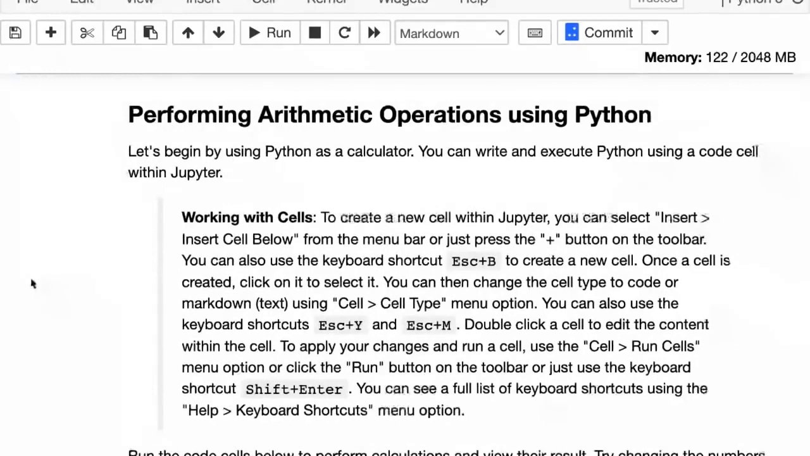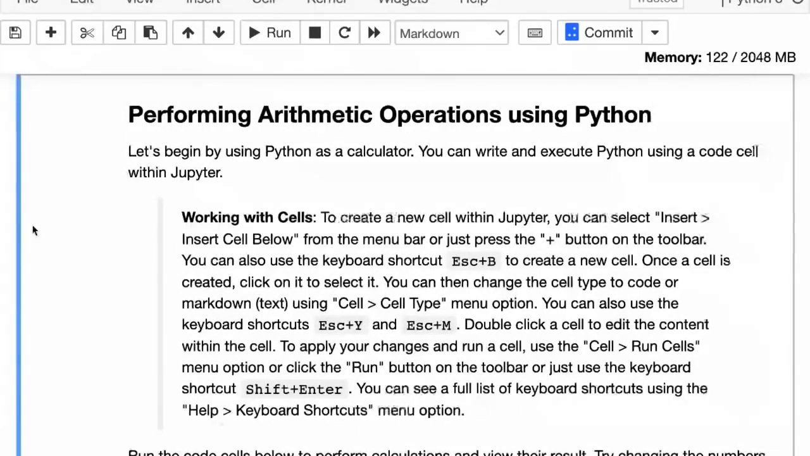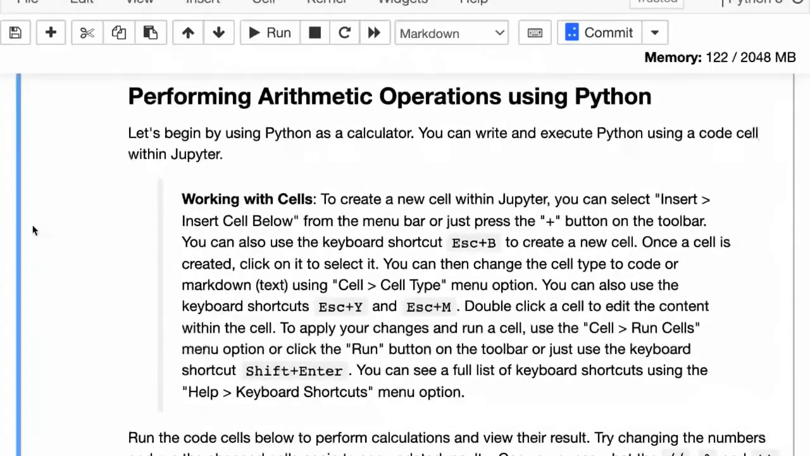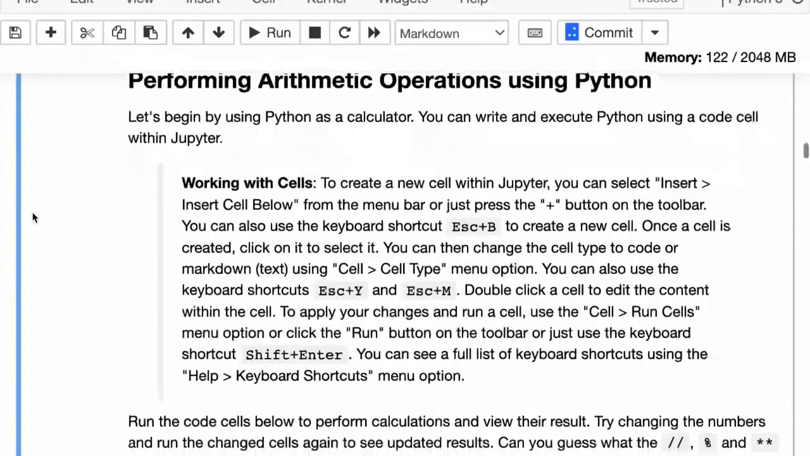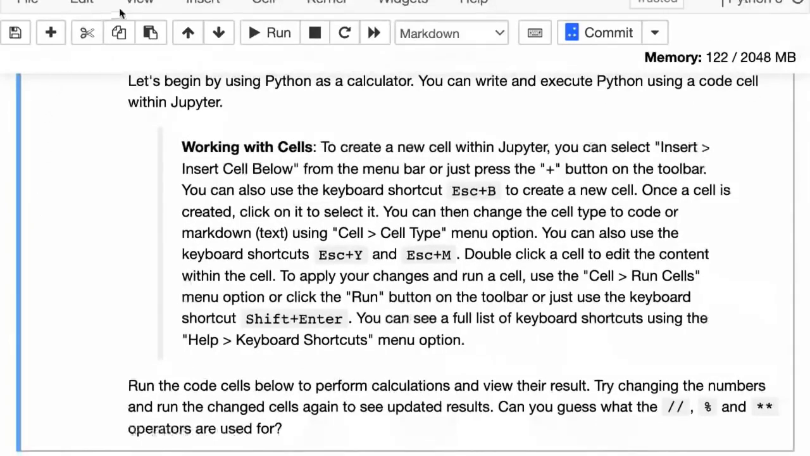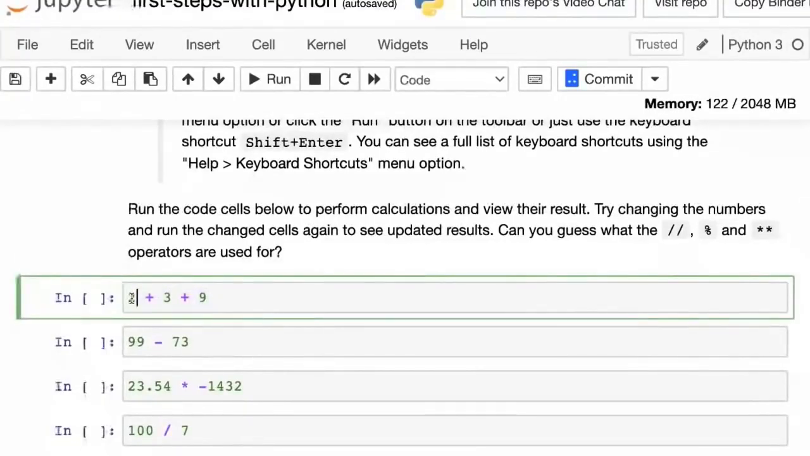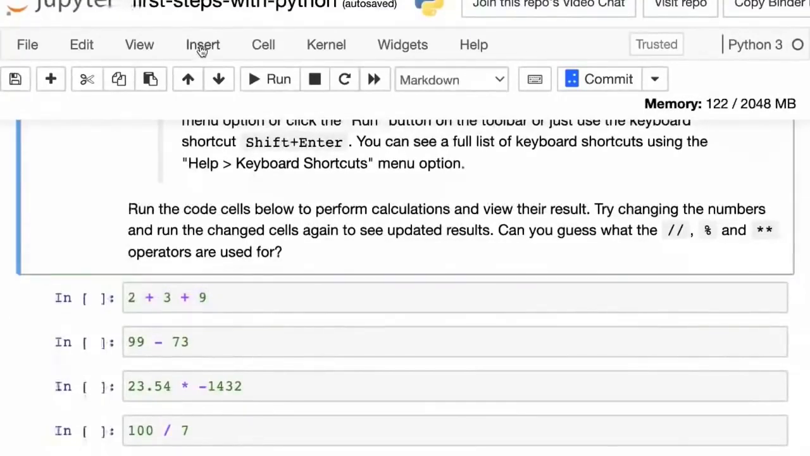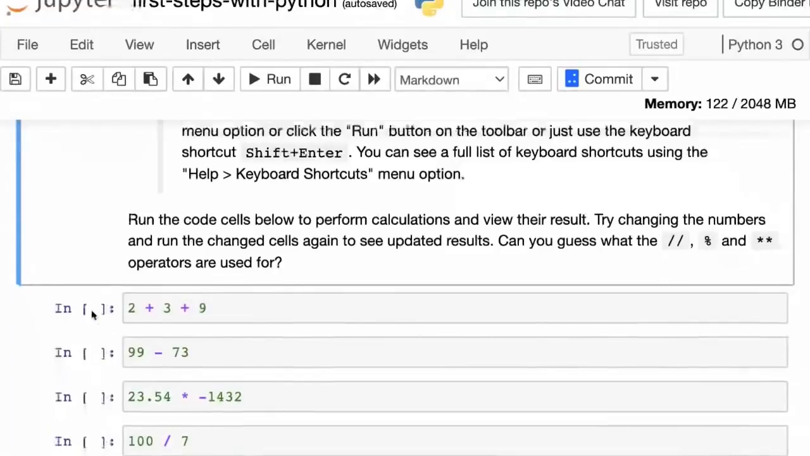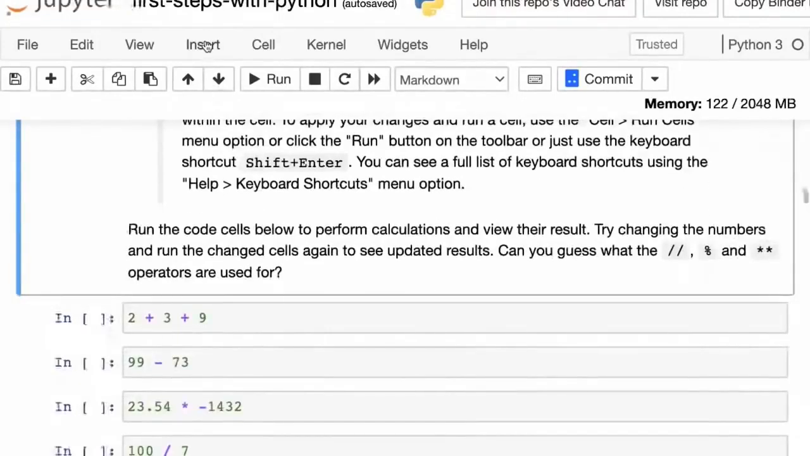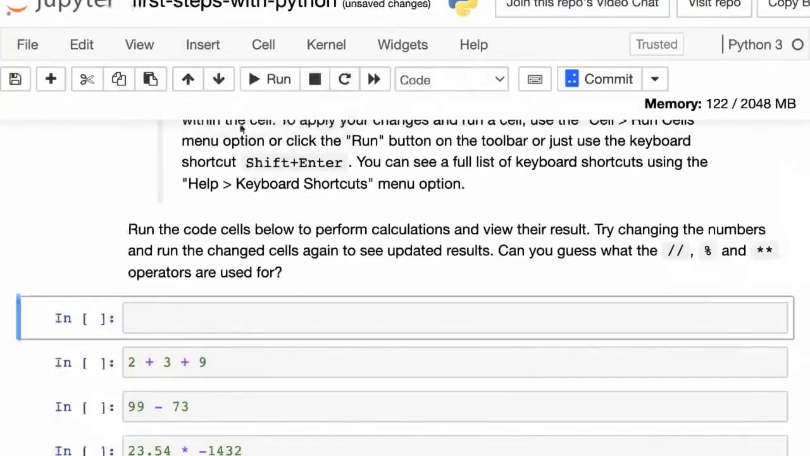The first thing that we will do is to start using Python as a calculator. That's the simplest way to use it. What you can do is simply write and execute Python code by adding a code cell within Jupyter. So how do you add a code cell? There are a couple of ways to do it. By the way, what you're looking at here is a code cell, but I'll show you how to create a code cell. You can click on a cell, so select a particular cell, and this one is a text cell. Then you go to insert and insert cell below. When you do insert cell below, that automatically adds a code cell for you.